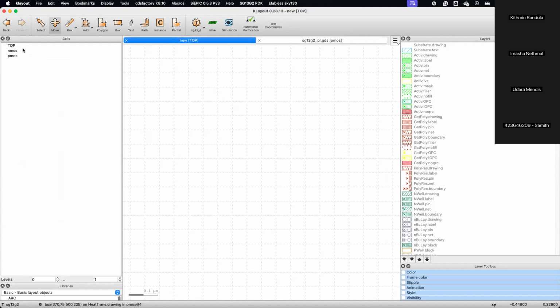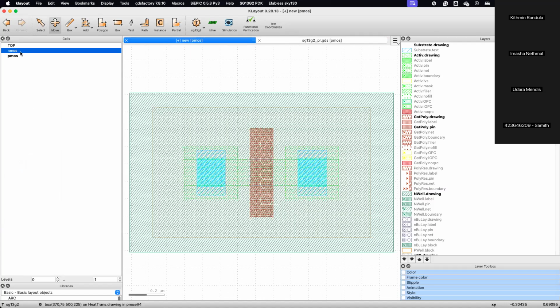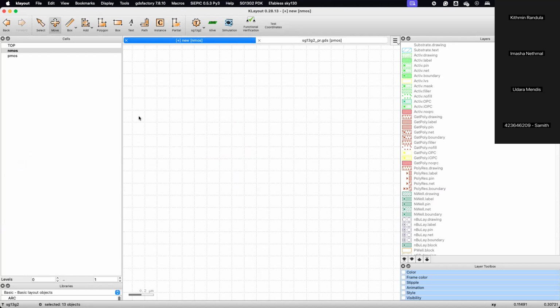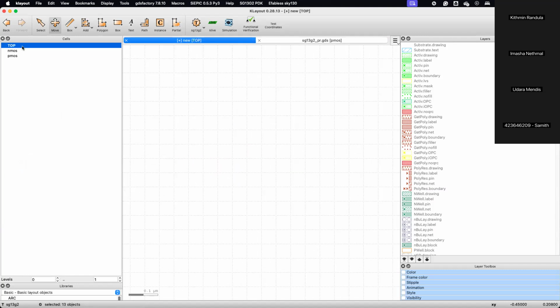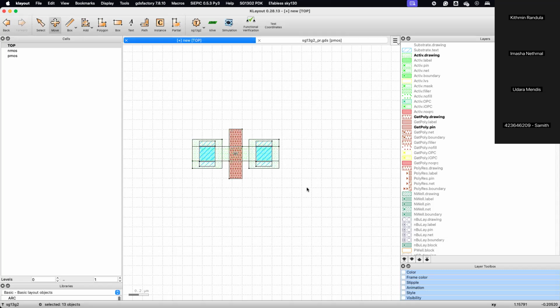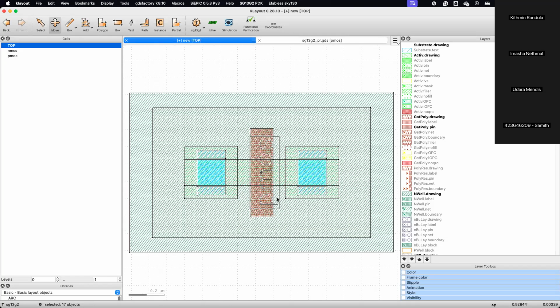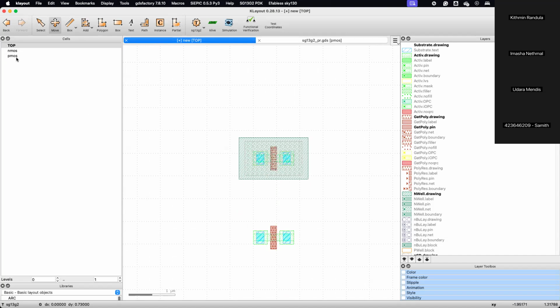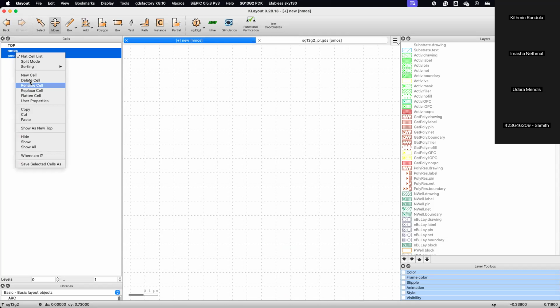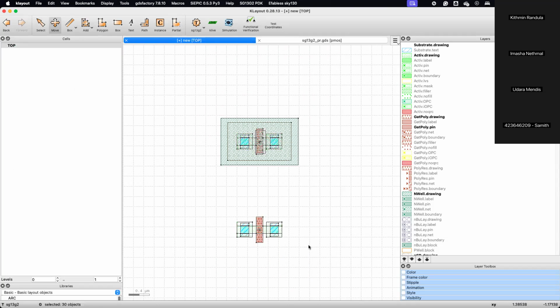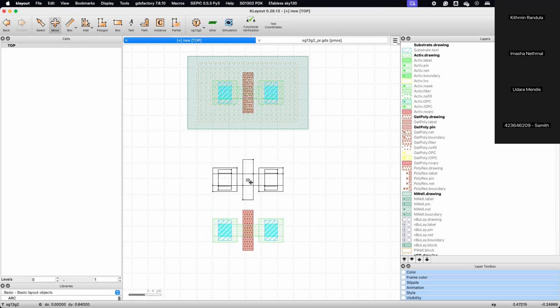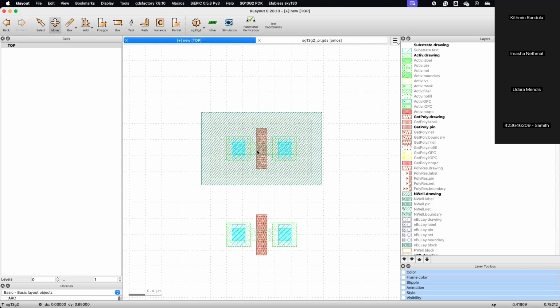Okay, so this is the PMOS. NMOS is there, PMOS is there. I'm just going to add them in the top cell so that I can use both of them in the same design. So here's the NMOS and the PMOS. Now, you saw that this was the gate. The middle part is the polysilicon gate. Okay, that's the gate.